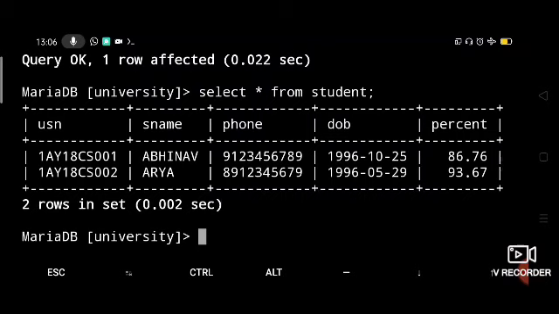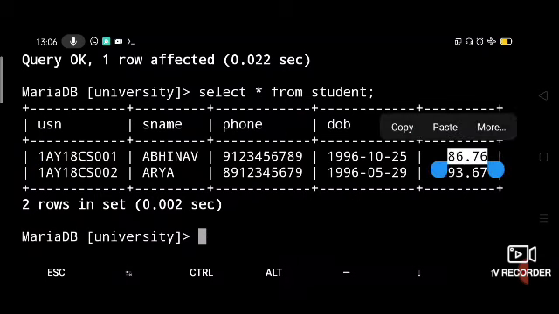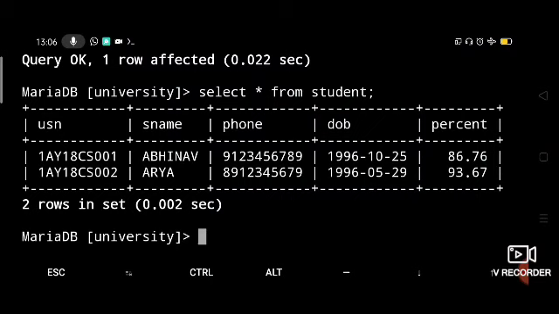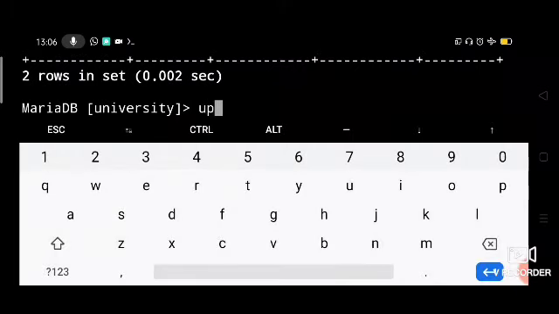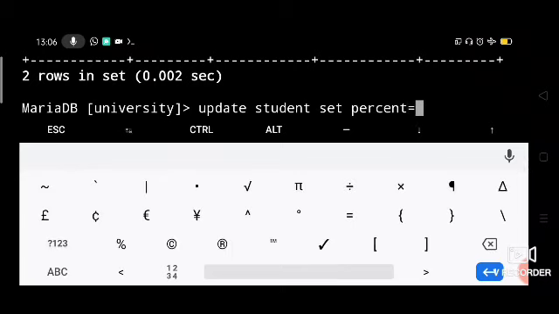Okay, so how do we change that value, which is the percentage of Abhinav? This is the percentage of Abhinav. Mistakenly I have entered some other value. So now let us see how to change that value. For that you need to use the update command. Let us say update, name of the table, update student, then you have to say set percent equal to 88.76, right?